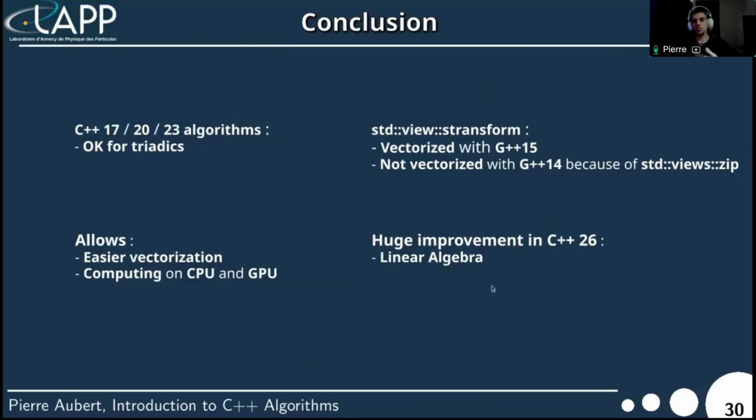And we also expect a huge improvement in C++26 with linear algebra. So it's still ongoing, it's still a work in progress. Lots of functions are not documented. So we have lots of dead links right now in C++ reference. It's ongoing. So we'll see that once it is usable.